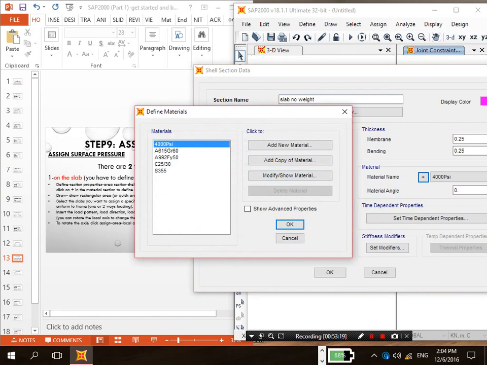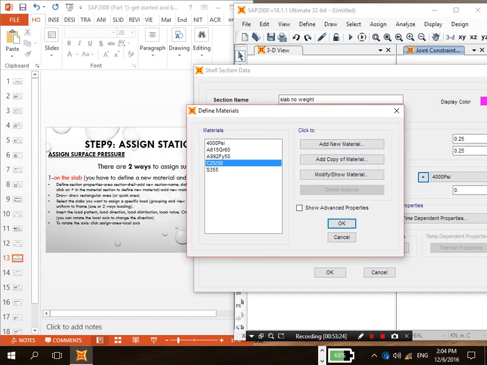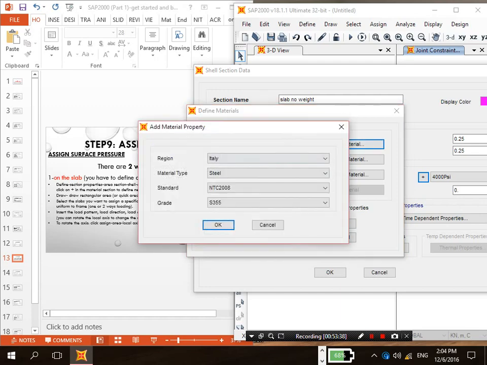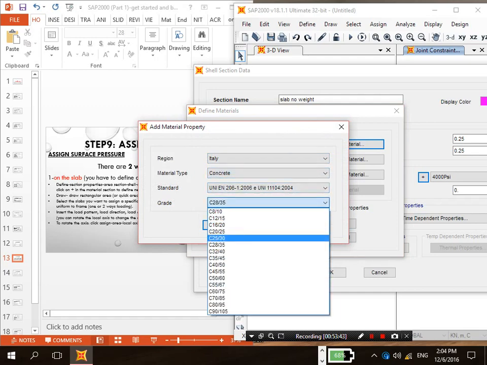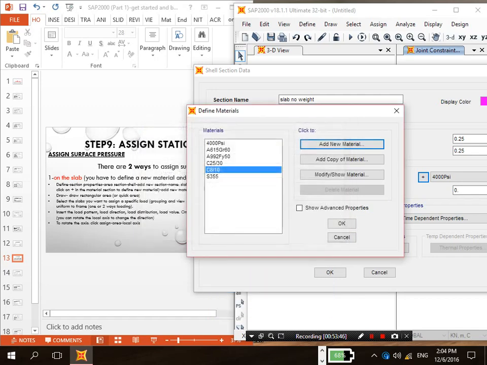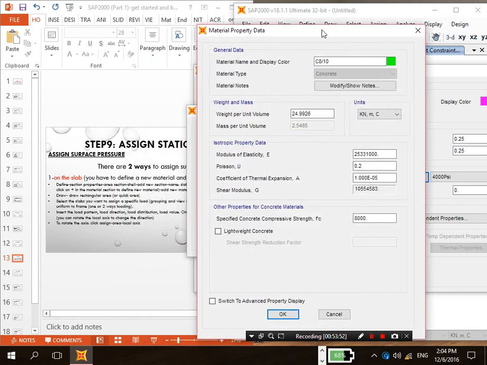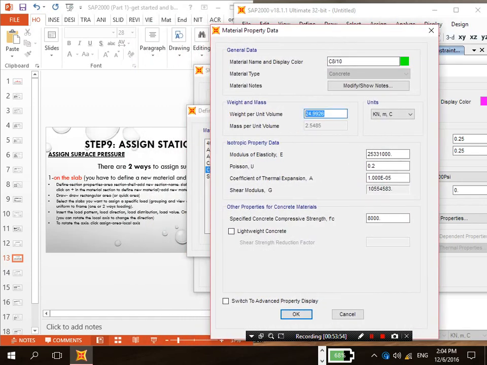You can click on plus if you want a material. However, we don't want this material, because if we insert C25 by 30, then SAP will compute its weight. We don't want weight. We want a material without weight. So we have to define a new material. Add a new material, concrete, whatever you want. Let's call it C8, not 10. But here's the trick. You modify and you put here 0. In this way, there will be no weight for the slab.